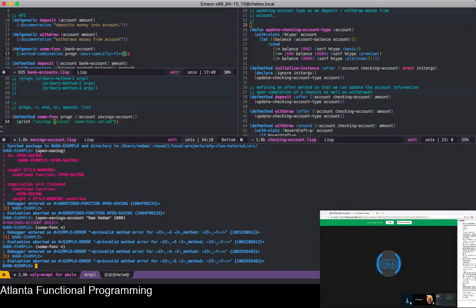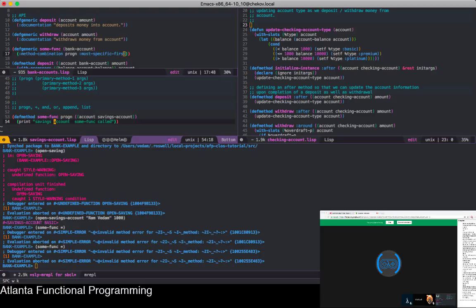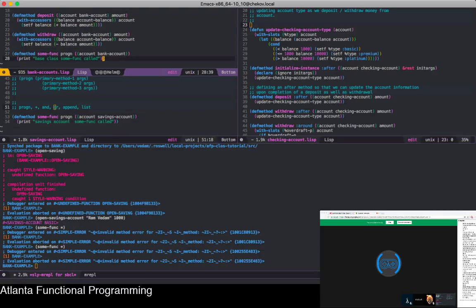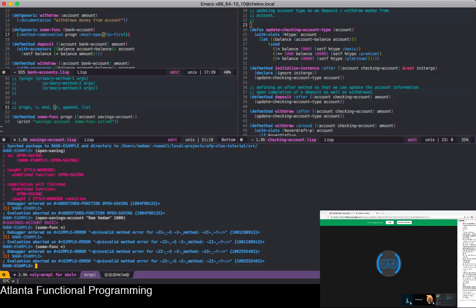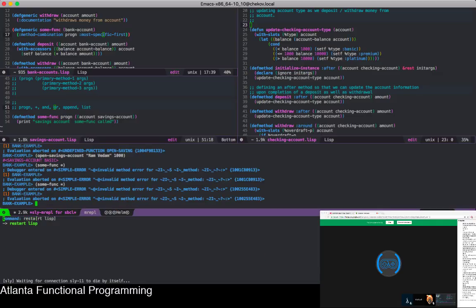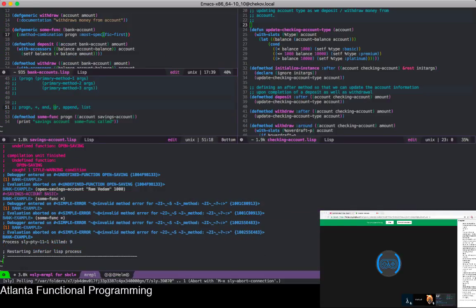There is something I'm missing here, and I think there's a method attached to that function that shouldn't be there. I'm not sure if it was from before or what. Okay, one more time, I'm going to go ahead and restart my Lisp and then reload everything.